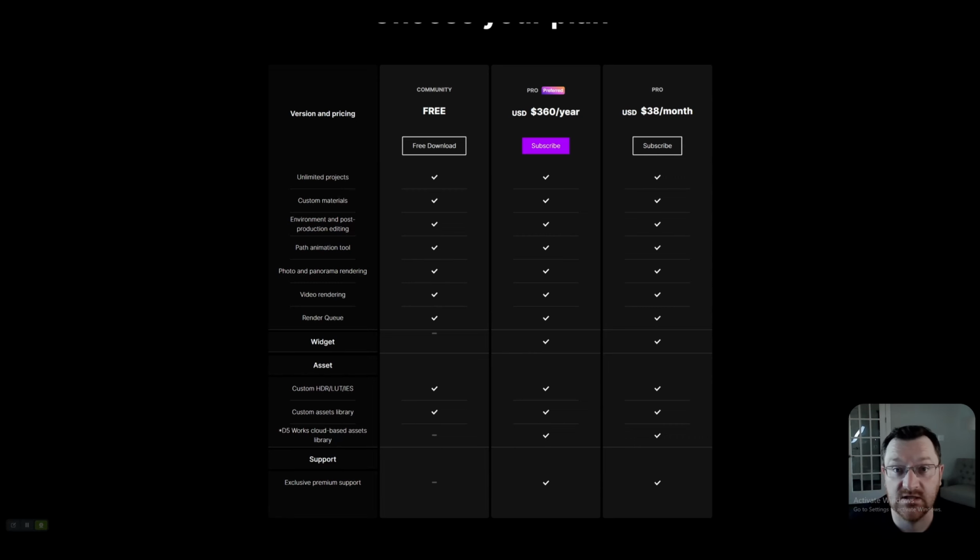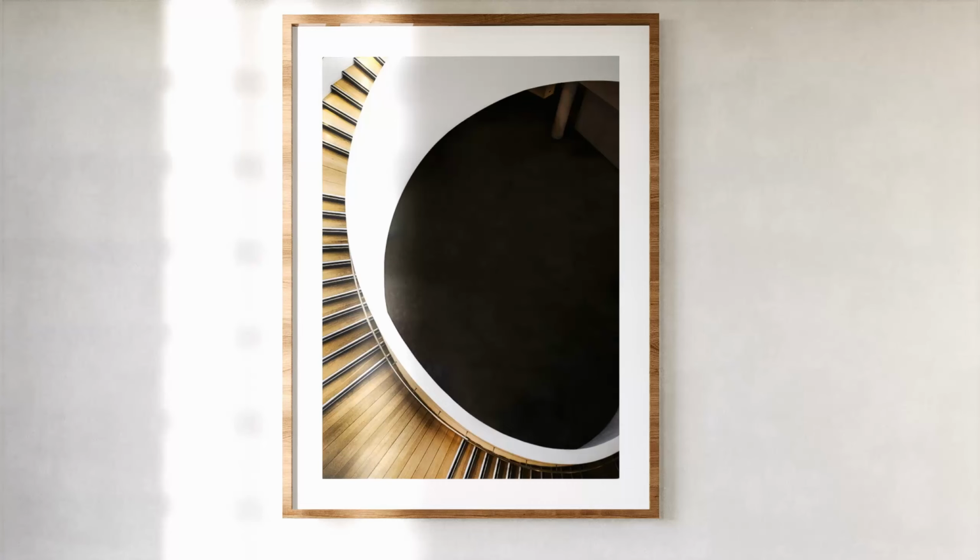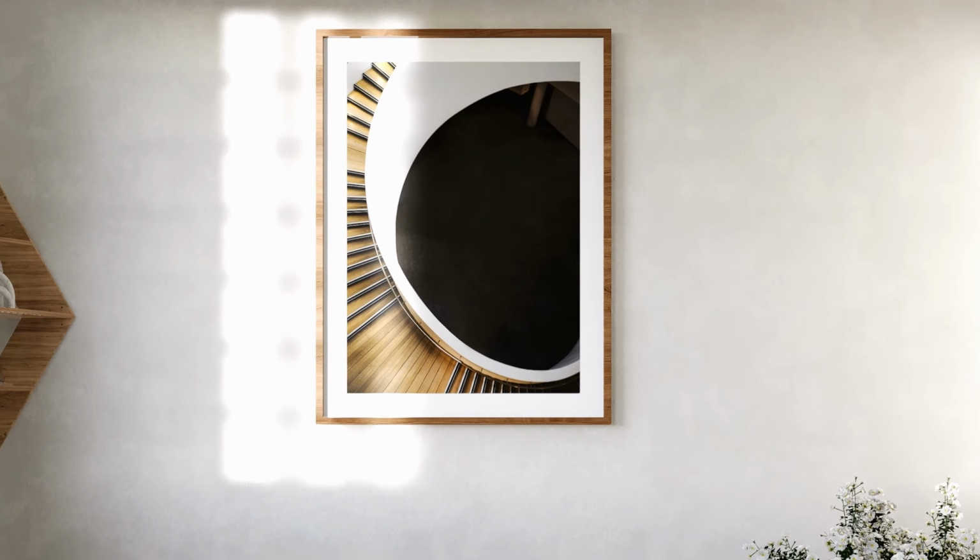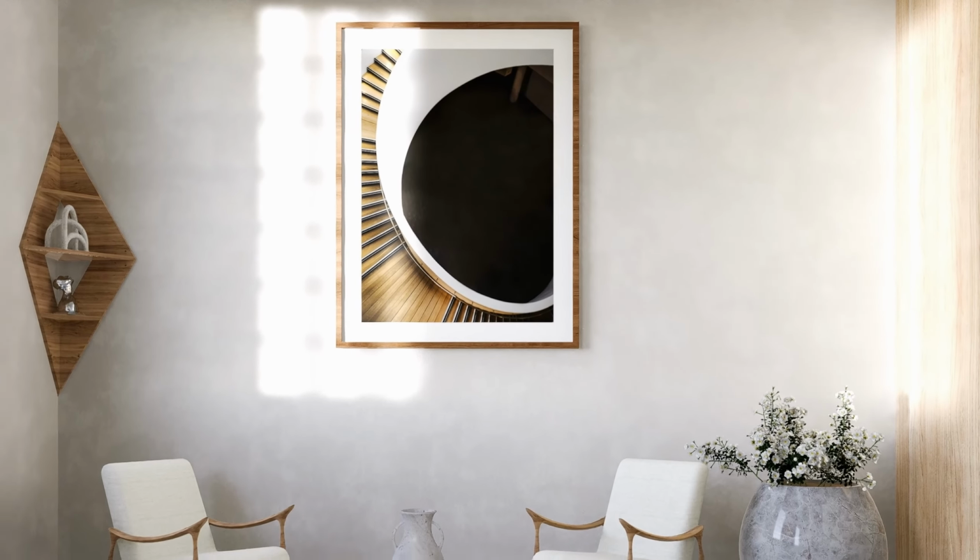Access to the cloud library for materials and assets, I think in my mind, is very much worth it. Combine that with the overall quality of the rendered images and the incredibly smooth animation tools, I think for $360 a year, D5 is an absolute steal. It's very much a bargain.